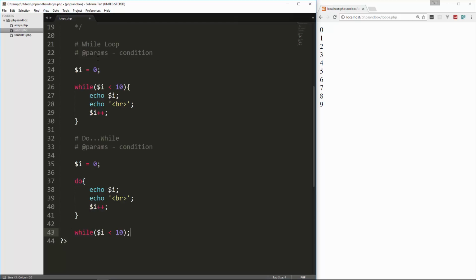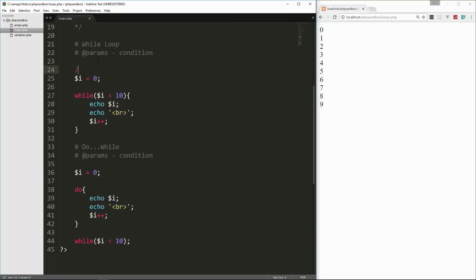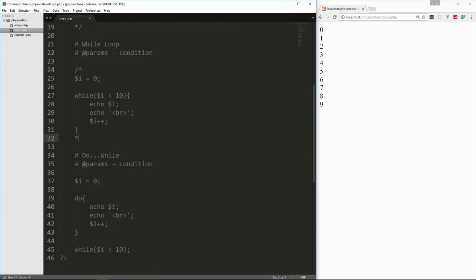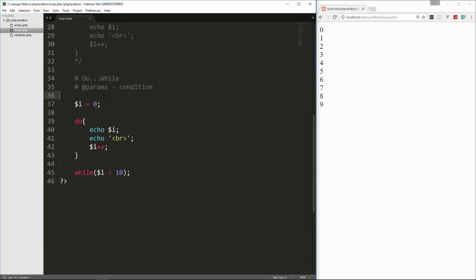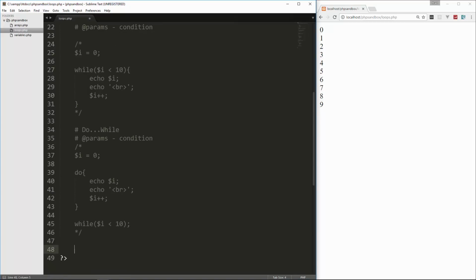So let me comment this stuff out. And we'll go ahead and run this. And again, we get 0 through 9. Okay? So that's a do while loop. Now, the last type of loop we're going to look at is a foreach. And foreach is different because it's meant to work with arrays.